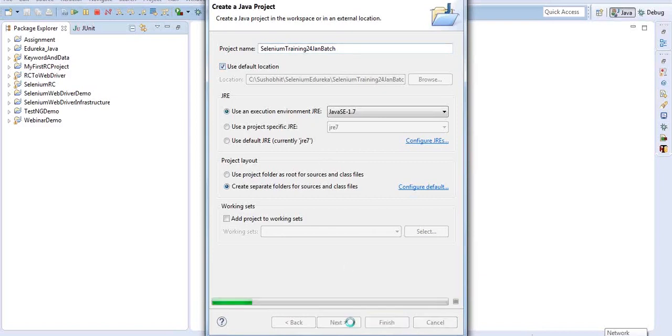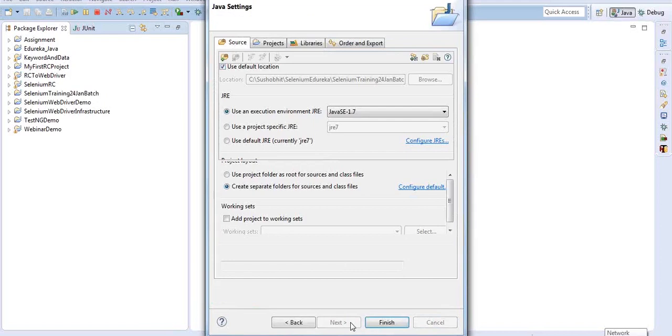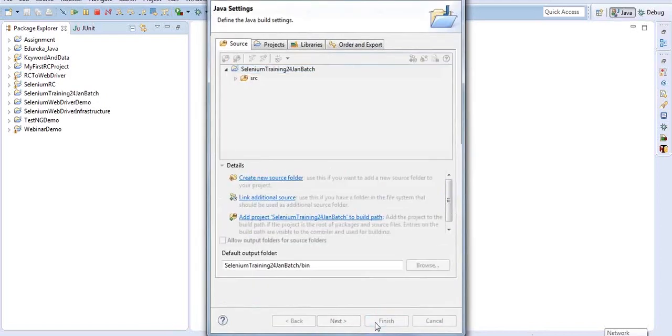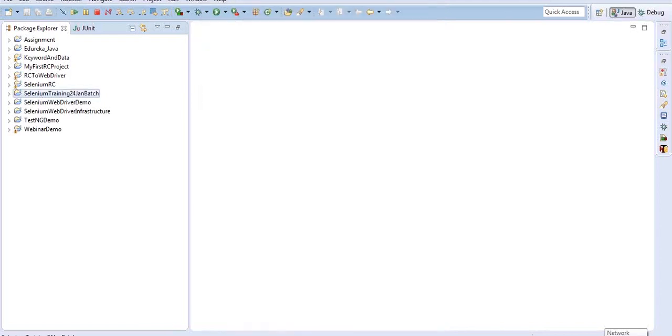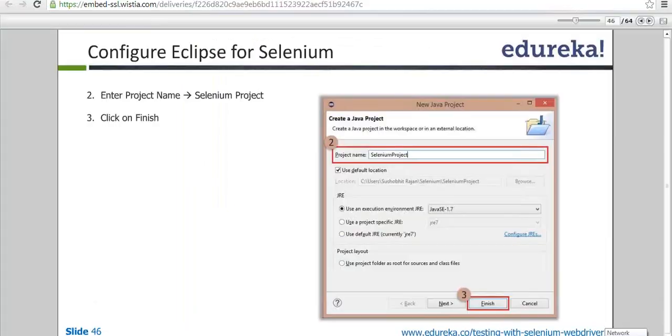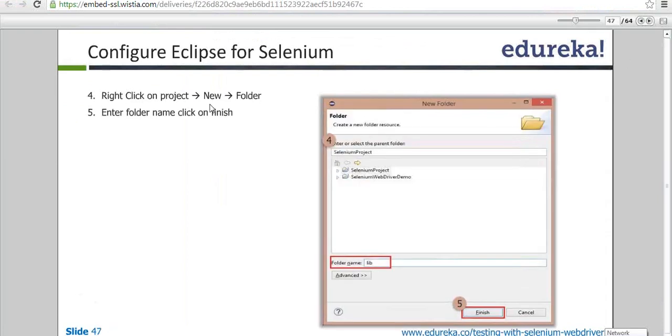Then click on next and click on finish. That's it. So the project will be created. I'll go to the slide once again. So you saw we went to project name, gave Selenium project, and clicked on finish. The project will be created. Right click on the project and add a folder called lib.